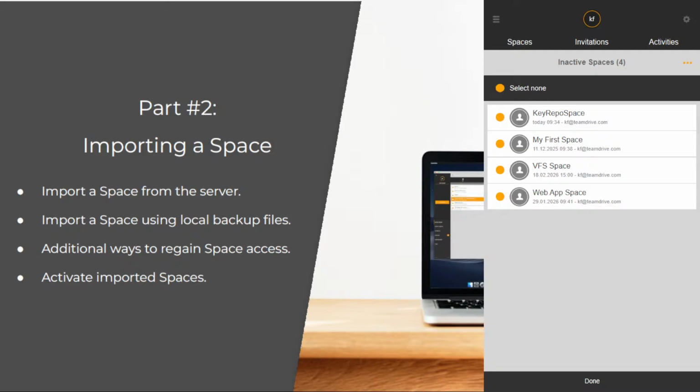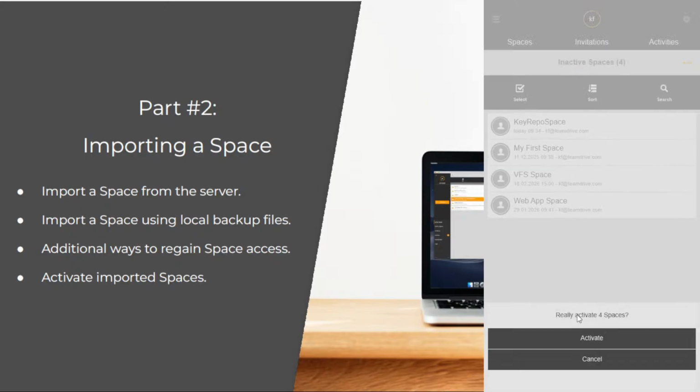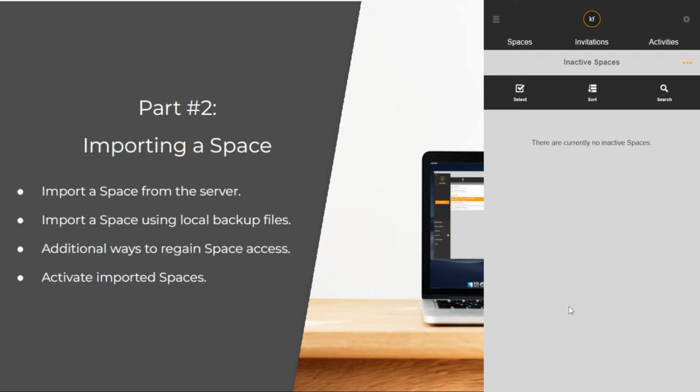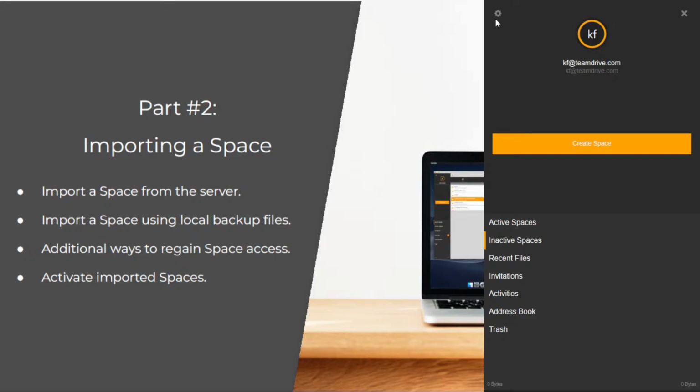So to make sure we don't run into any issues there. So I've activated the space now. Now, if we go back to our backups folder, we'll see another key has been created. And this key, again, contains access to all 4 of the spaces that I just activated. And this key is also now on the server as well.